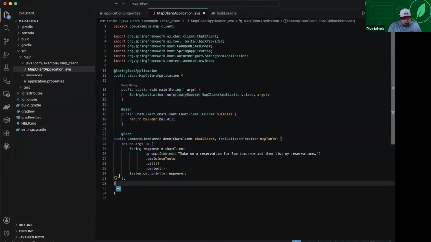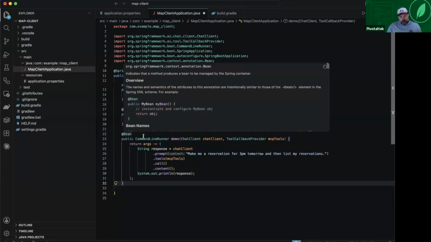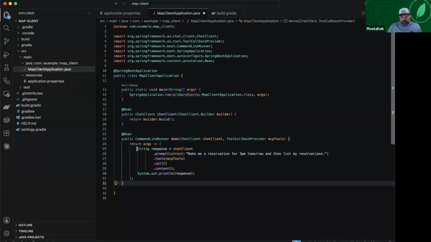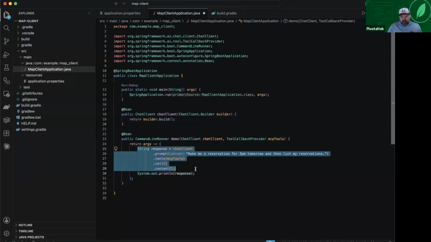And again, to save time on this quick example, I'm just going to paste that in. Here we're just creating a bean. We want this to run when we start the application. That's all boilerplate Spring. And this is the chat client right here. That's it. We are saying chat client.prompt, and that is all common. And tools, we're just passing in our MCP tools. That's it.